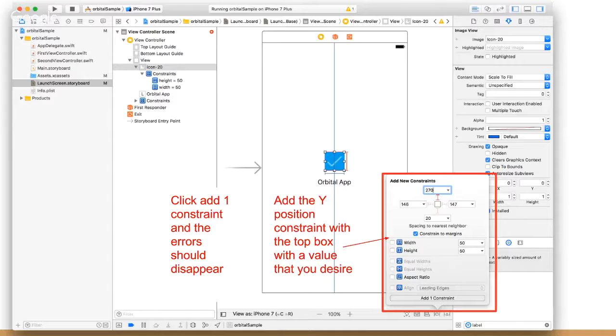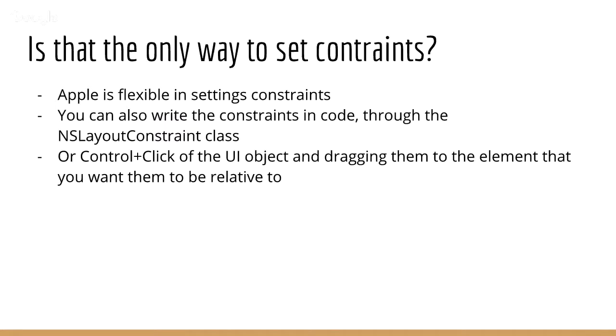So the text is still misaligned. So how do you actually make it both align to each other? This is the first method of adding constraints, the method that is more high level. If you want to set it in a very relative way, here's the second way.